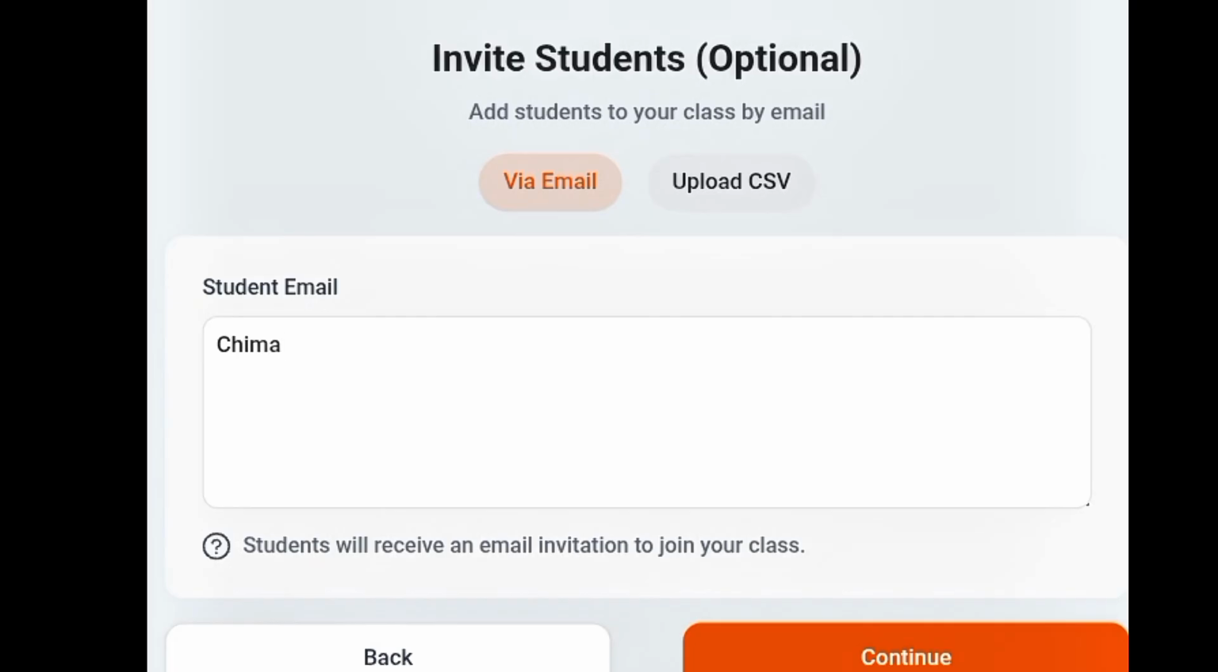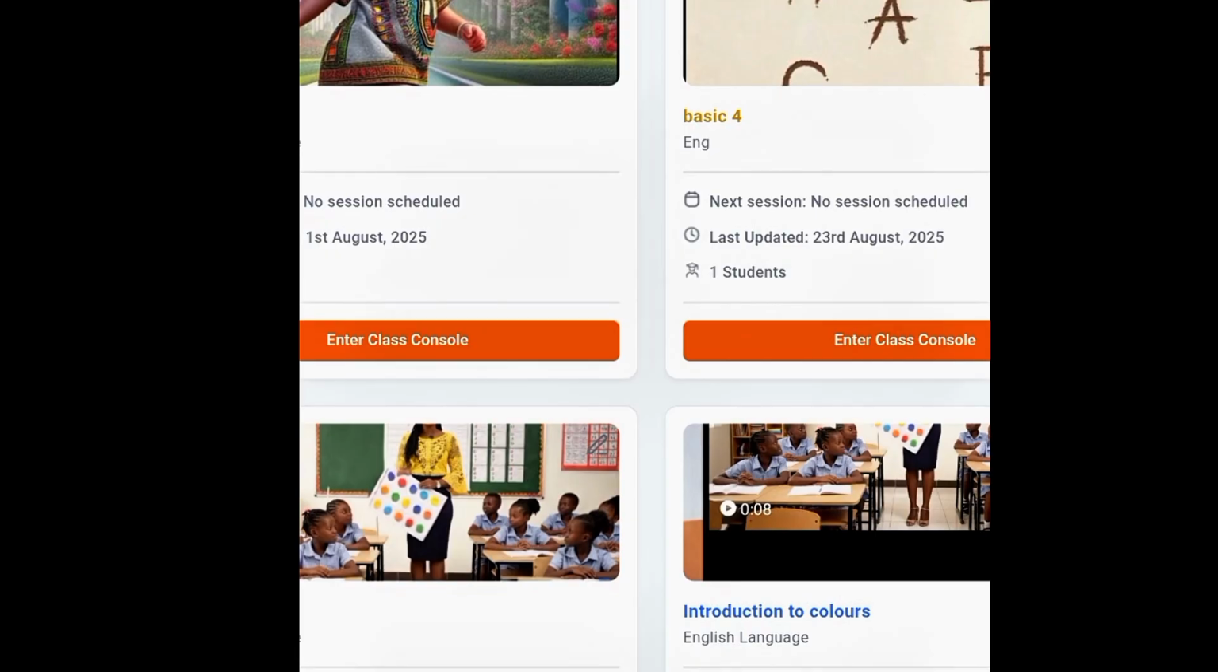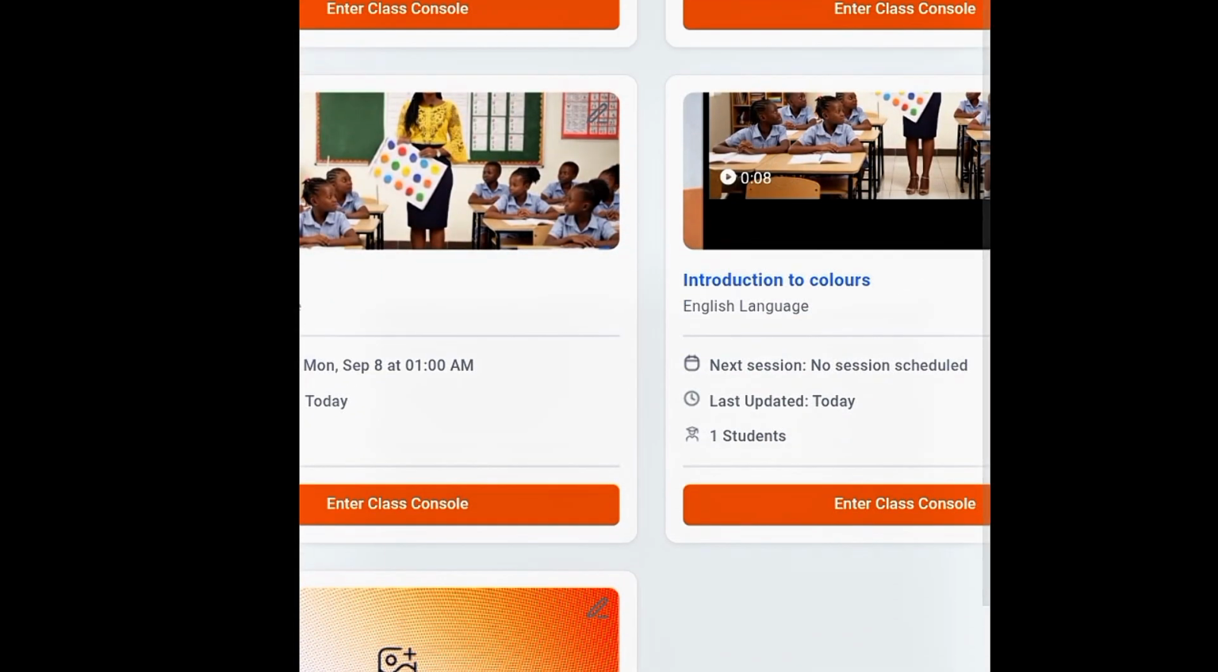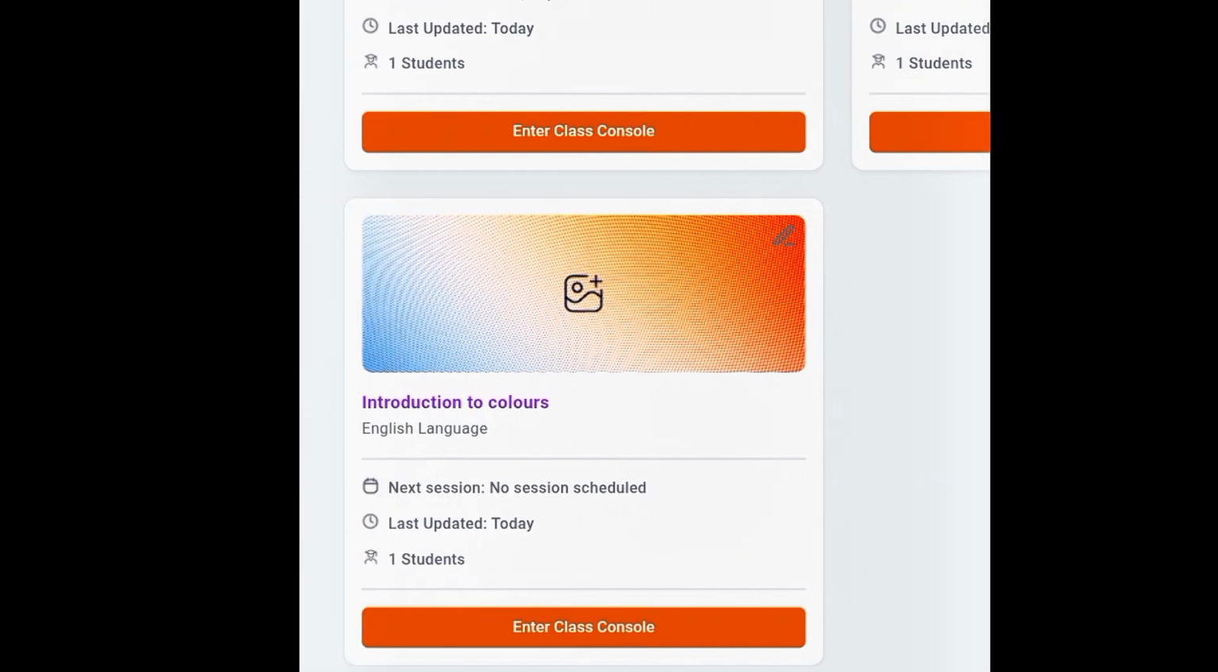And then I'm going to input the Gmail or email address of my student. If it's one, I'll just input one. If it's more than one, I'll separate with a comma. And voila, it's created. I've sent this notification to my student, so my student must have gotten this notification in their mail address to join this class. So here's our class. Our class is created.